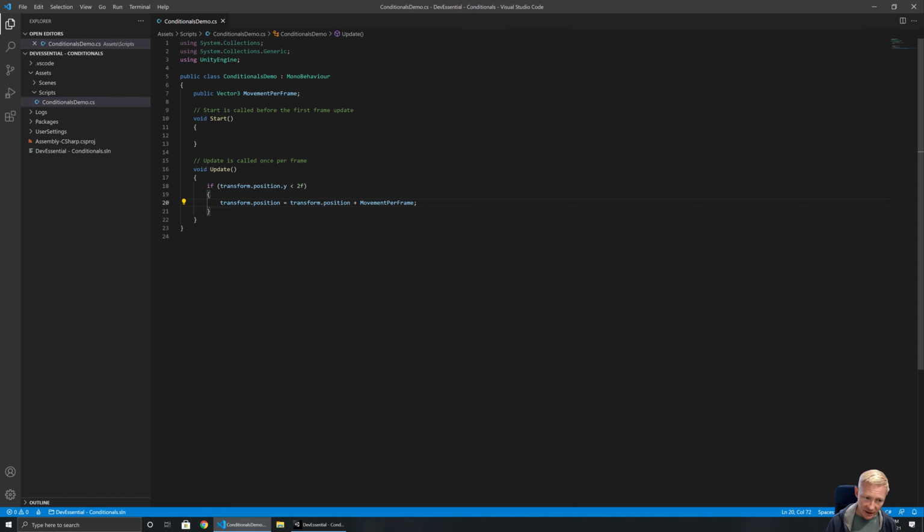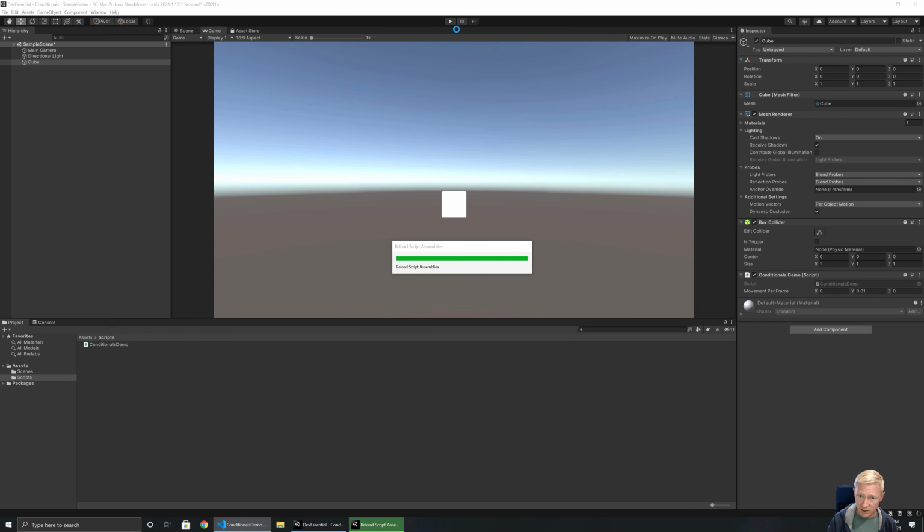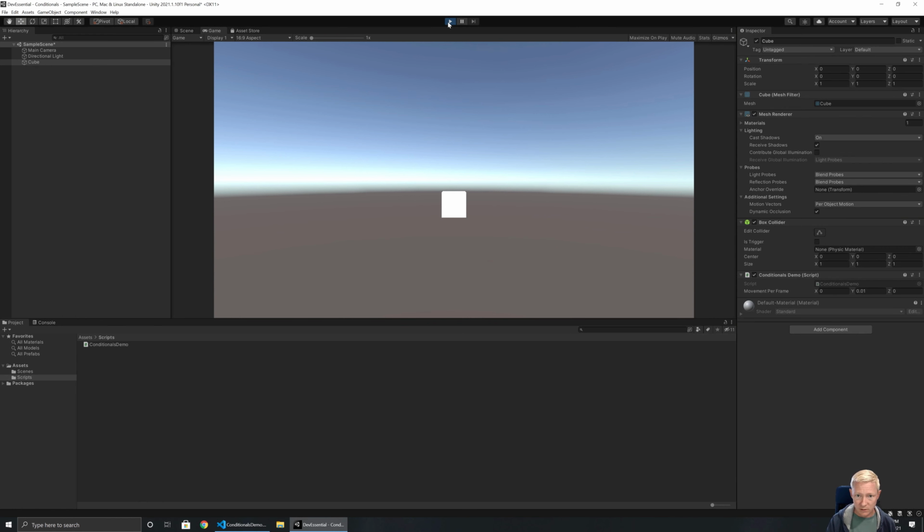So what I'm saying is if the y value of my position is less than 2, then it is allowed to run this code. Otherwise, it will not try and change it. So as soon as the y position is above 2, it will stop trying to change it. So what should happen is the cube moves up and then hits a point where it stops moving. So let's try and run this and we'll see how that looks. So it's playing, moves up and it stops.